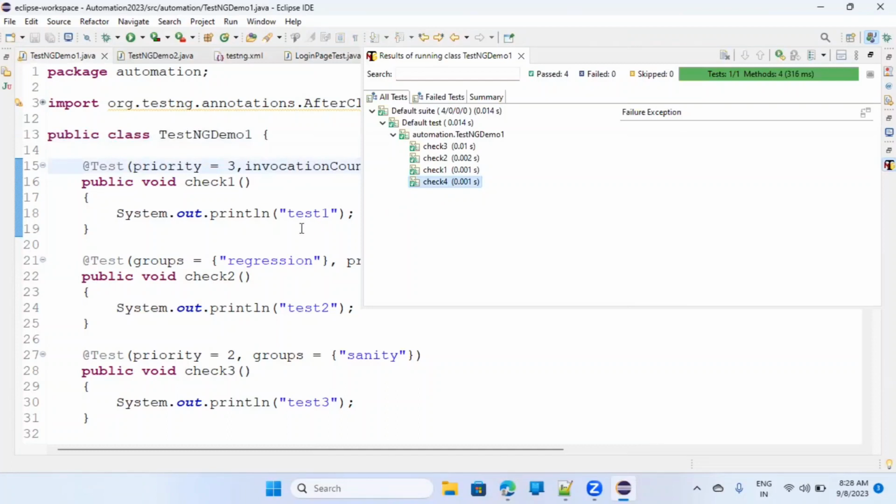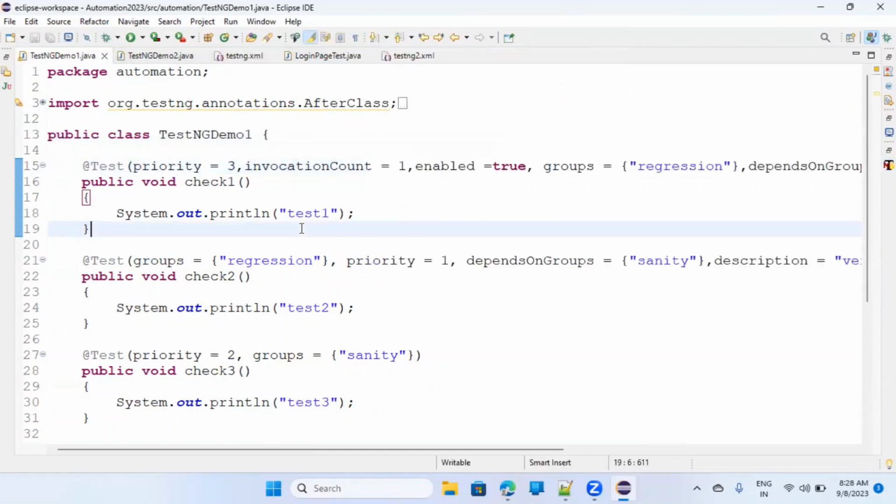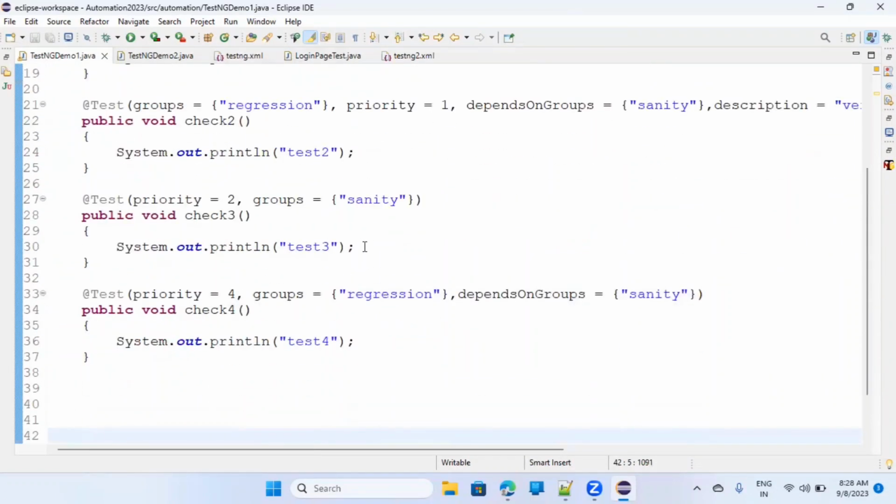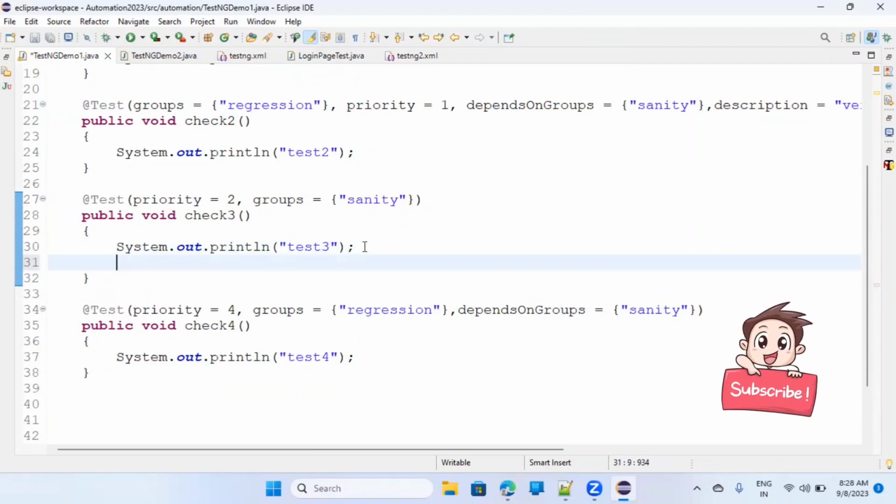Okay. Now, let the sanity case fail. Let it fail so that everything will be clear. Okay. So let one of the test cases fail. Let me make this fail. So I'm just explicitly failing it.